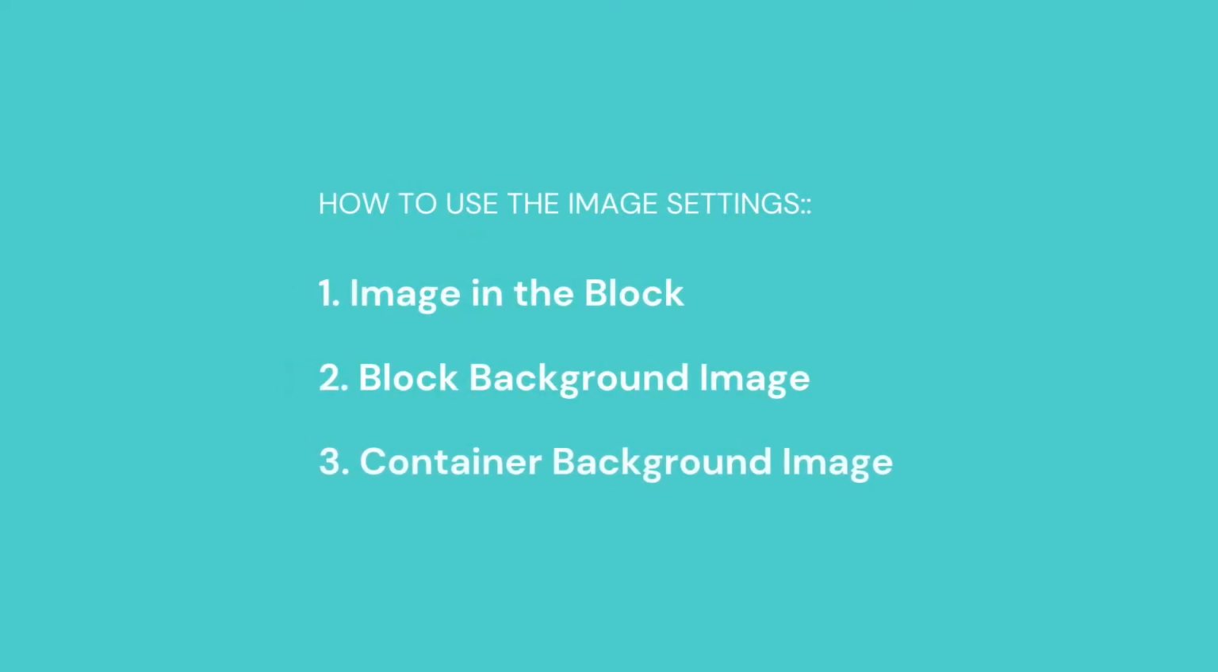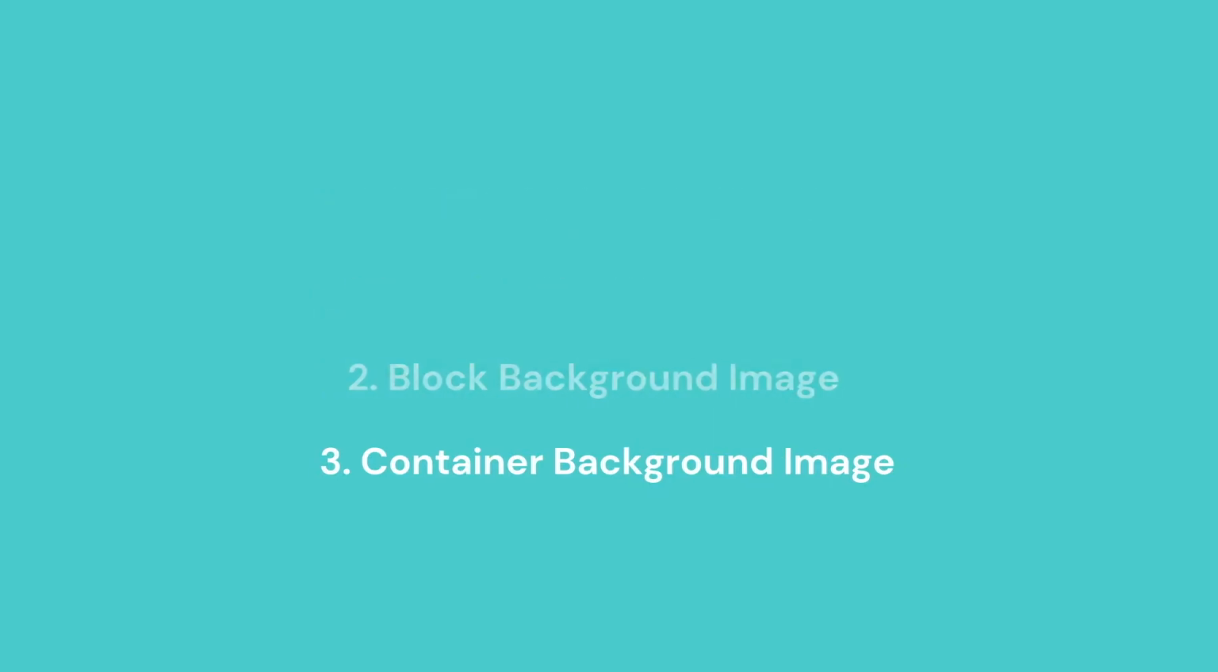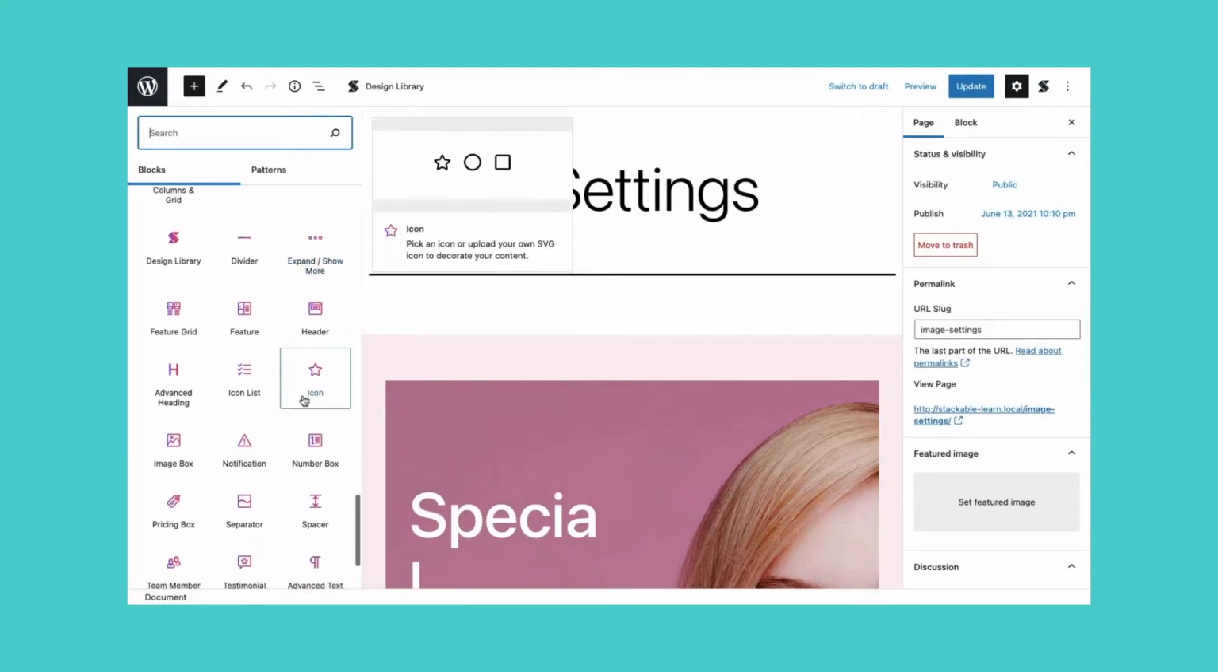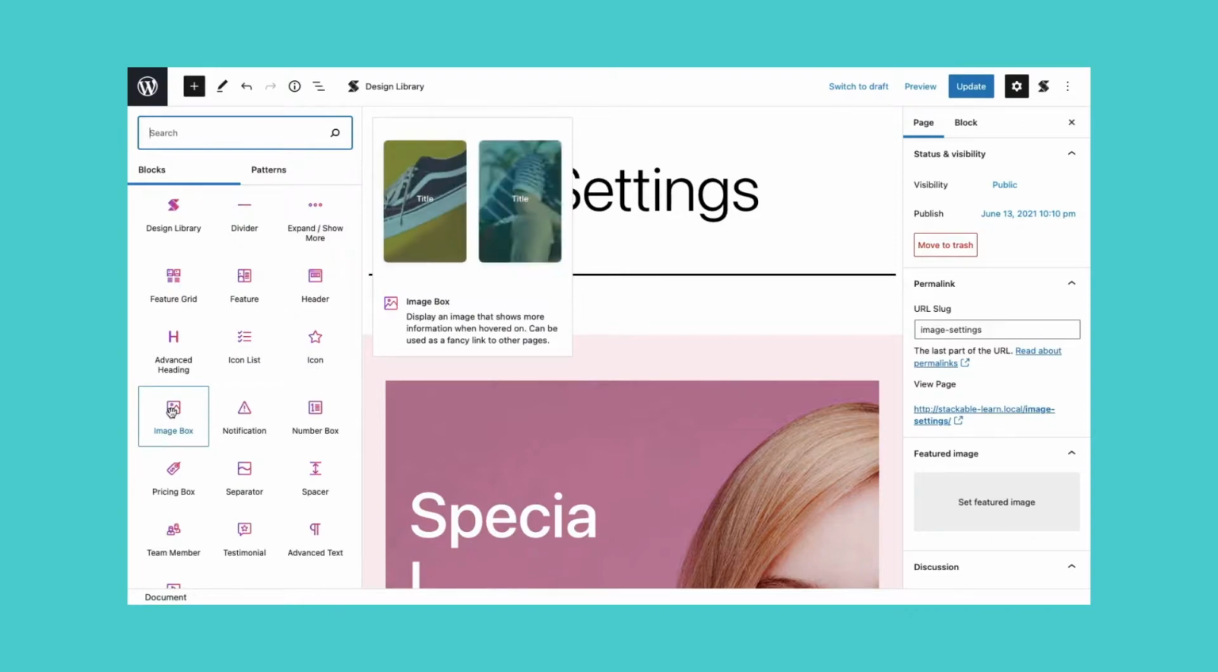In this video, we'll dive deep into the different image settings available on Stackable. Most Stackable blocks will include an image element where users could add their desired assets like the image block, feature block, and more.